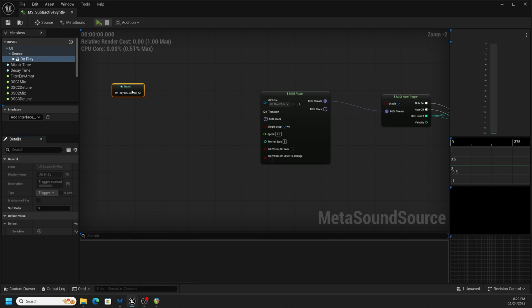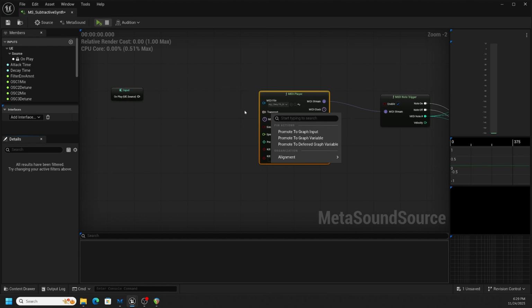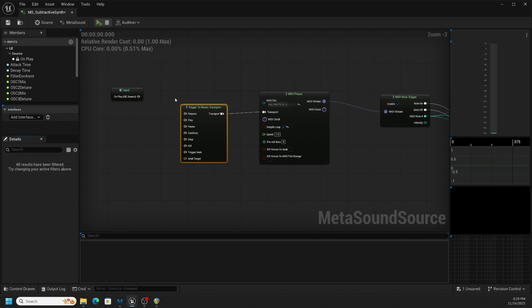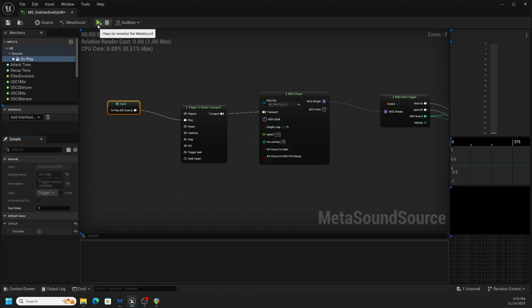So we can use our input. When we play this, it will play the transport. So I'm going to drag from here, and I'm going to type in trigger to music transport. And then this can hook up to play. So when we activate the sound, when we play the sound, we're going to get our input trigger. That's going to go to the play function on the transport. That's going to get added to this data set for our MIDI player to play the file.